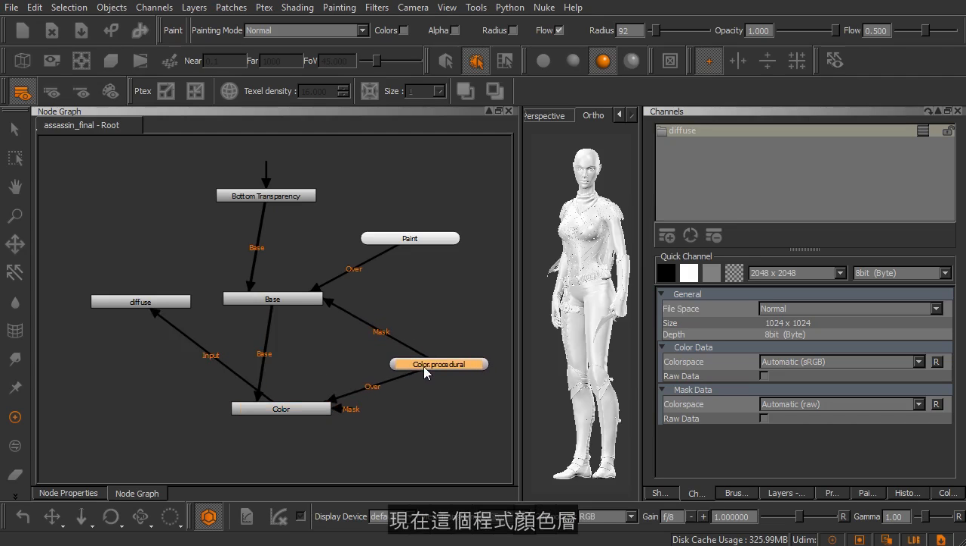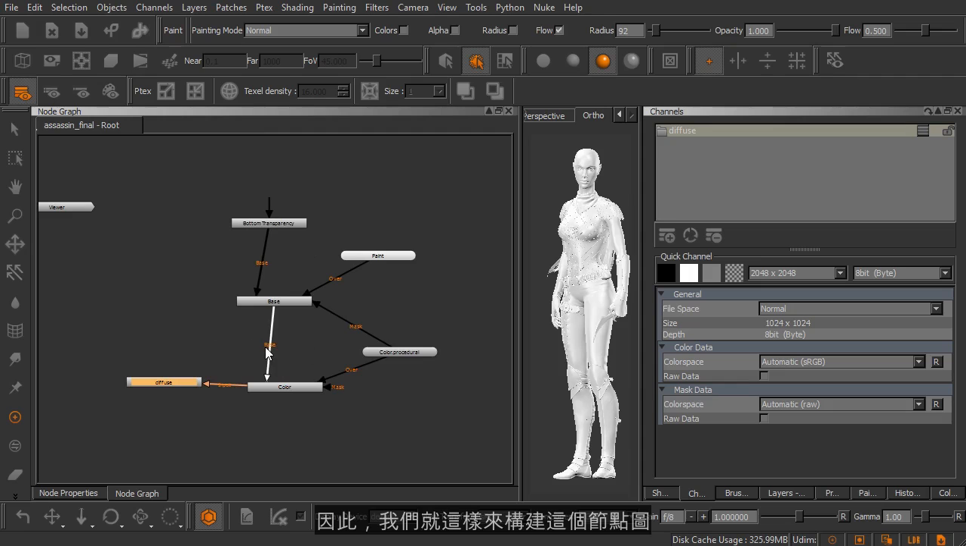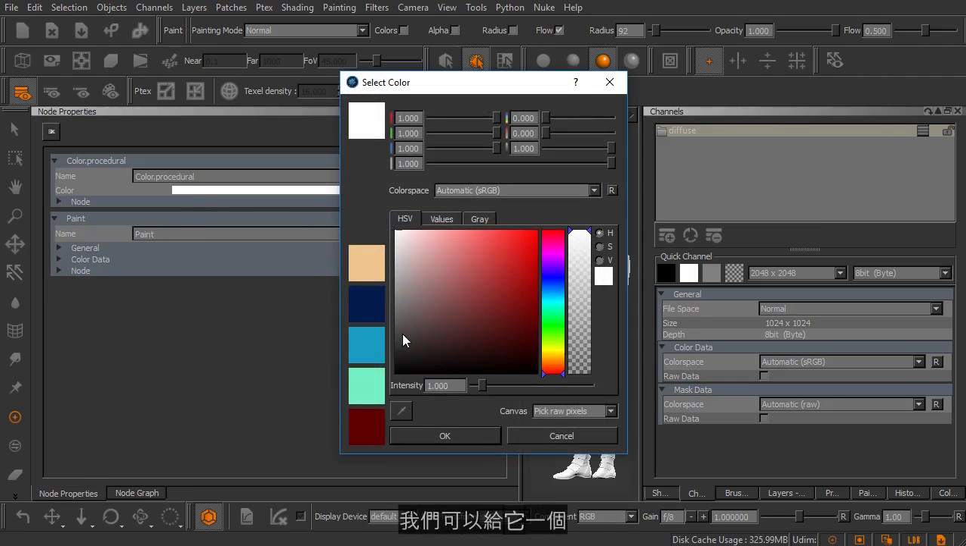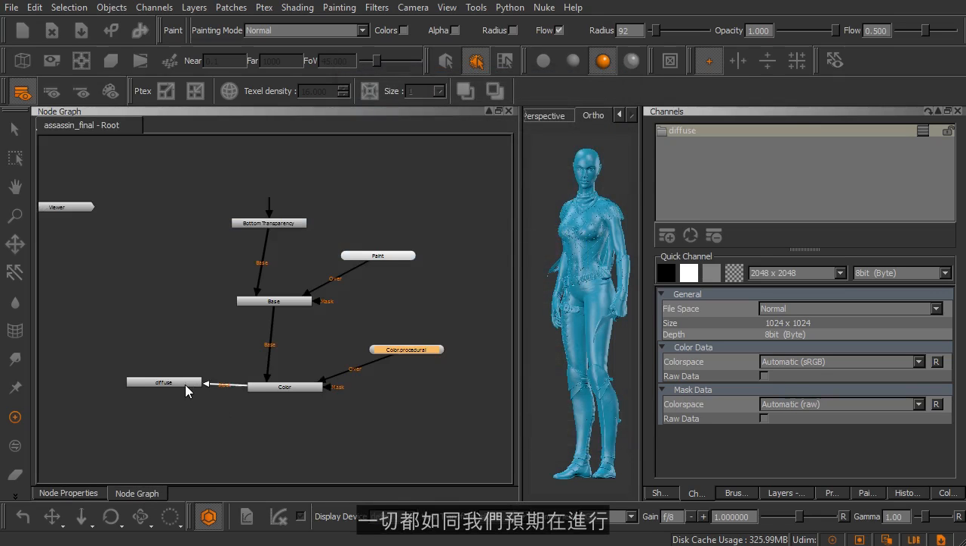Now this procedural color layer, you can see it does have a procedural color node right here. Now it's currently connected to the mask input up here, but you can see it is also connected to the channel right over here. So we're starting to build this node graph. Now we could come in here and start to disconnect some nodes. What happens if we disconnected this mask? Well, you can see that's a pretty safe thing to do. We can come over, double click on that color procedural node and change the color. Let's maybe just give it something like this blue color. There we go. Everything's behaving exactly as we would expect it to.